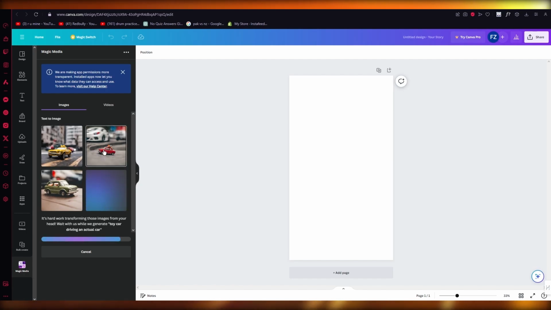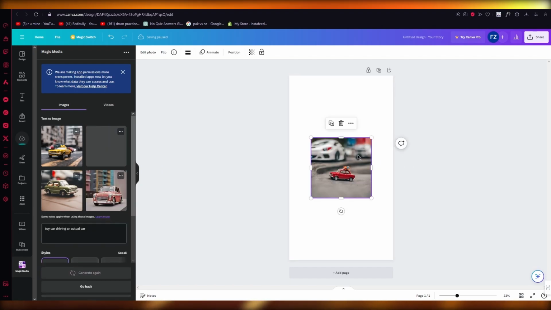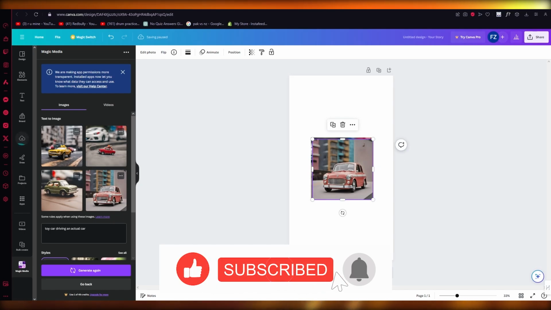So now it's loaded, and look at the quality of these images. So, it's going to create qualities like these, and these look pretty nice. So that's how you're going to use this.